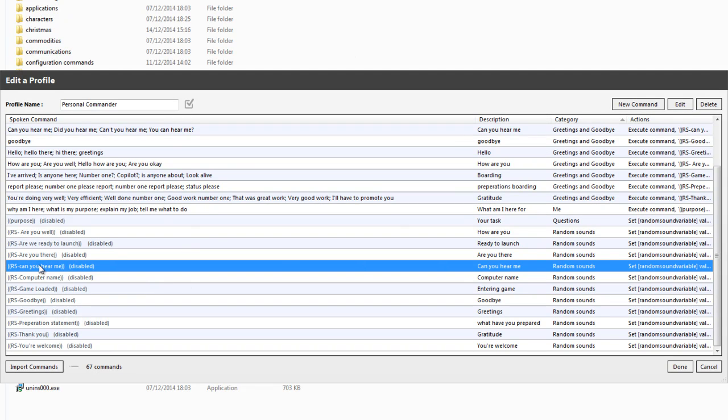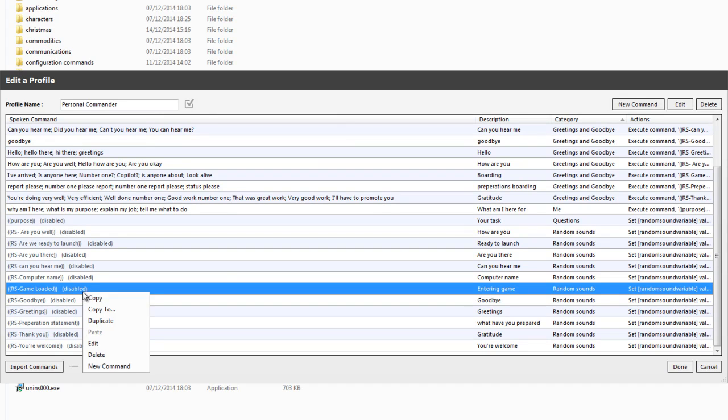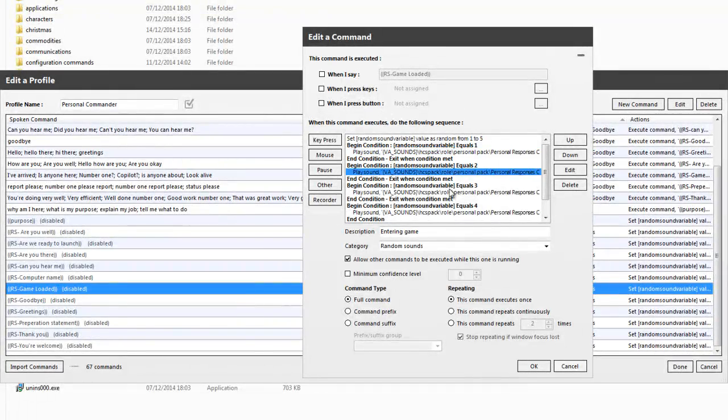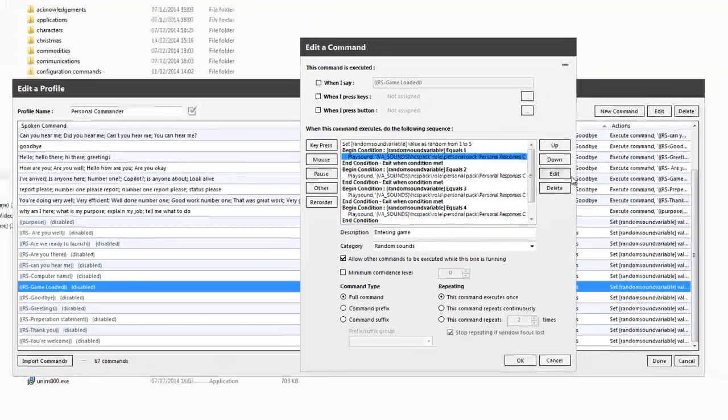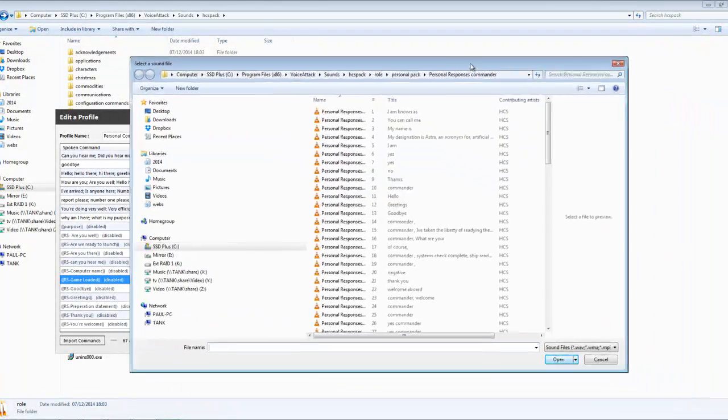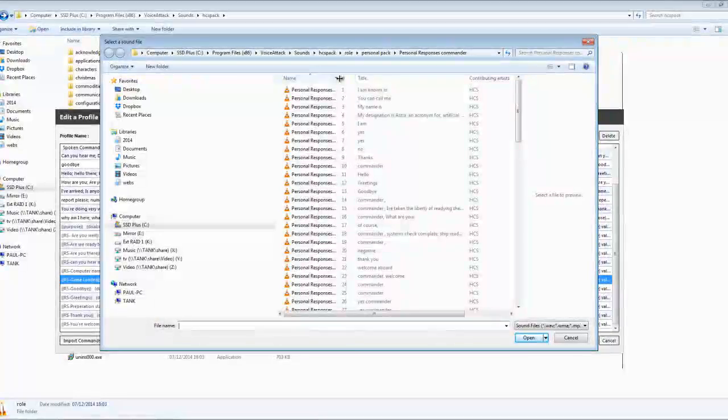Again, with the random responses, we can go into this particular one here. This is the one where we've got 4 responses, and again you can edit these from the list of said commands.